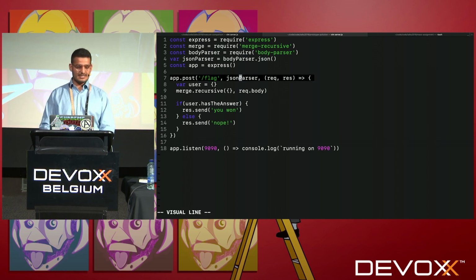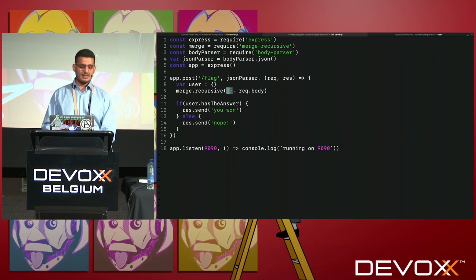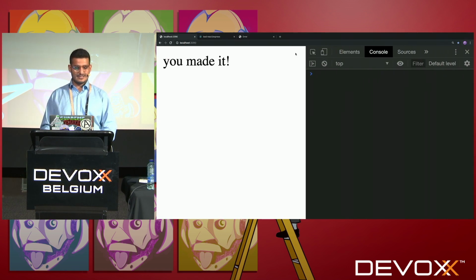So we have a post endpoint called /flag. It takes the JSON parser to parse JSON, and then it takes a request and provides a response. So we have this arbitrary user object. The most dangerous part of this code is a simple deep merge of objects. In the spirit of making this example terse, I've just done this to show a proof of concept of this bug. If the user has the property has answer, it says you won. Otherwise, it says no. Let's take a look at this in action.